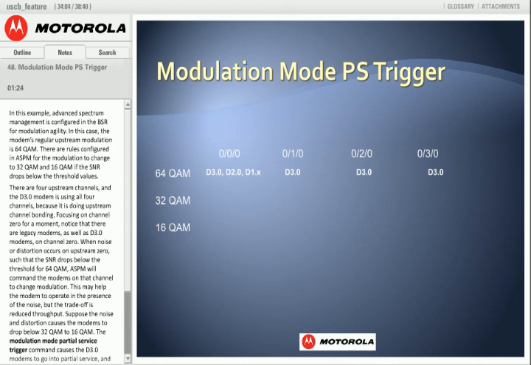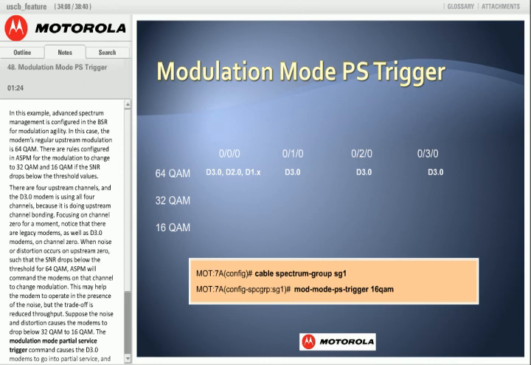Modulation mode partial service trigger. In this example, advanced spectrum management is configured in the BSR for modulation agility. In this case, the modem's regular upstream modulation is 64 QAM. There are rules configured in ASPM for the modulation to change to 32 QAM and to 16 QAM if the SNR drops below the threshold values.